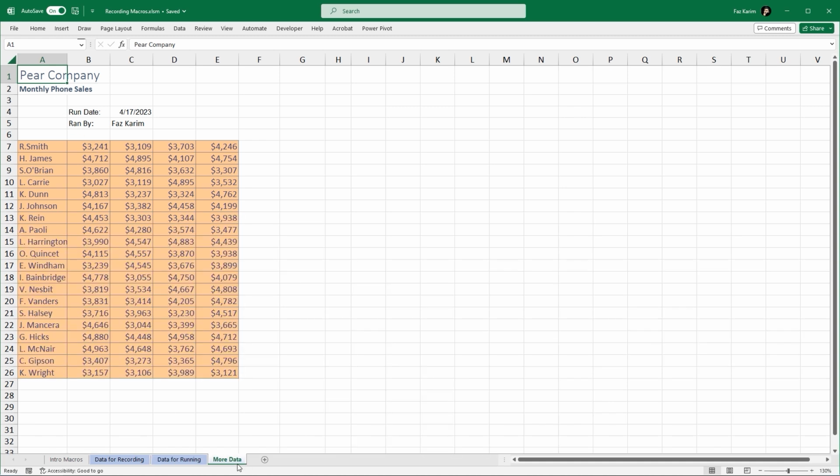Keep in mind that once a macro has been run, you can't undo it. So if you feel like you're running out of worksheets, you might want to make a copy of the last worksheet before running the macro. That way you have more practice sheets to work on.